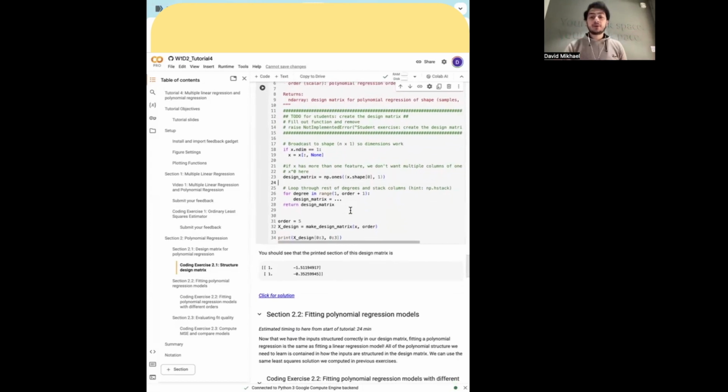After that, the main part of the code, we loop from degree 1 to the order of our polynomial. We add +1 here because in Python, the range subtracts 1 from whatever we put in the upper bound, so we can end with the order. And then in each iteration, we want to stack a column of X raised to the power of that degree.